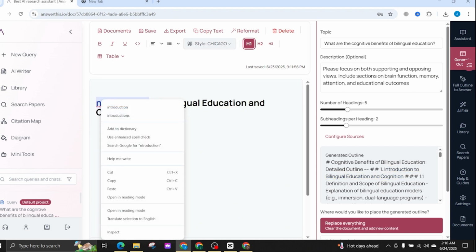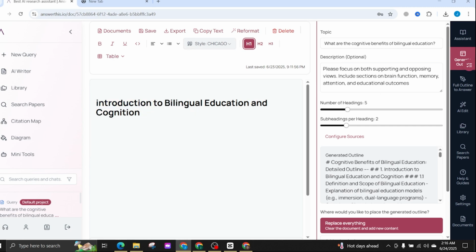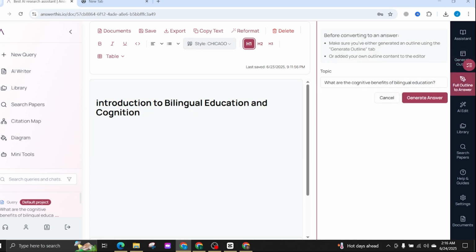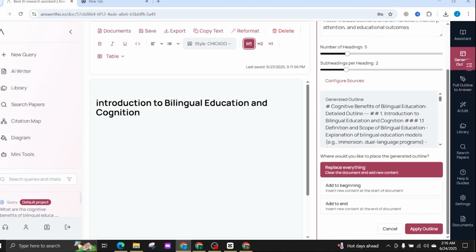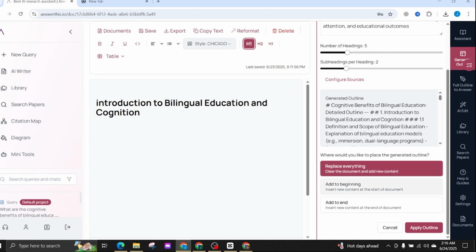Once the outline is generated, you can start filling it in manually. Or use Full Outline to Answer on the right sidebar to let the AI auto-generate a full draft based on each section using the selected sources. Once done, place the generated answer to your liking. Either replace it, add to beginning, or in the end.